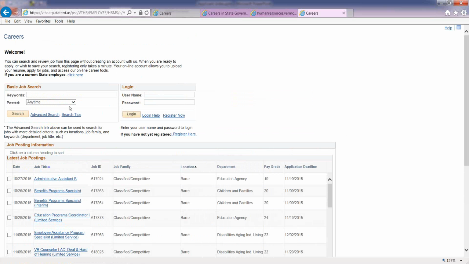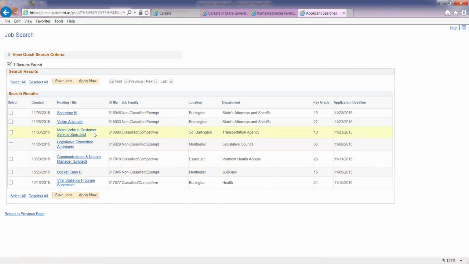You can also enter keywords to search. Let's just try the keyword legal and click search, and it brings us to another page where every job opening that has the word legal in it is listed.